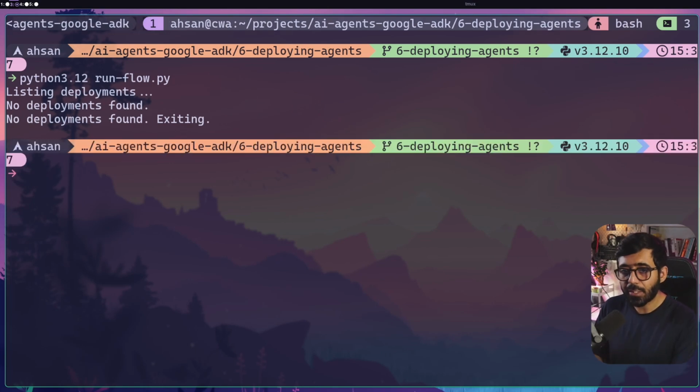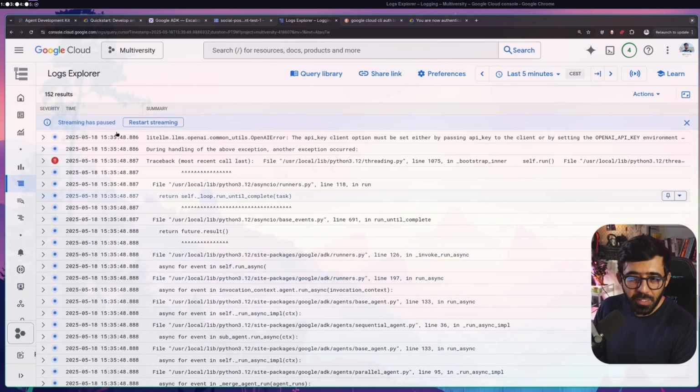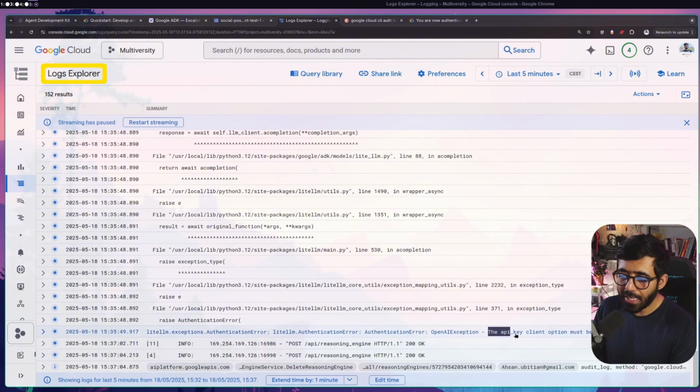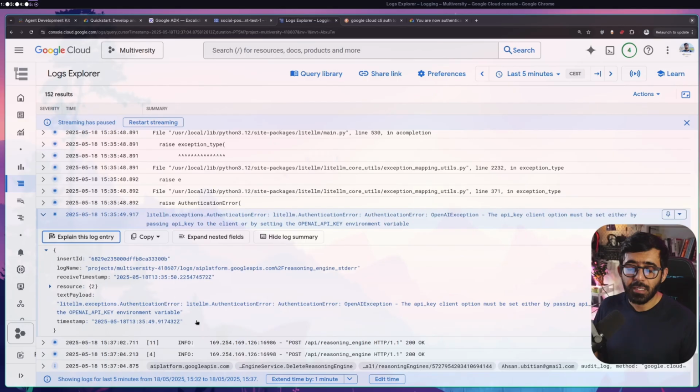Now while I was actually doing this, I checked something and I was a bit embarrassed to see what happened here. So we have a bunch of errors that are being shown in the logs explorer for this agent that we have built, and one of those is really important. Here you can see that the API key client option must be set either by passing an API key or something. So here you can see that we don't even provide the OpenAI API key environment variable. That means that our agent doesn't fully work because we didn't see the LinkedIn post or the Instagram post while I thought I saw them, which means that we have to set the env variables somehow.